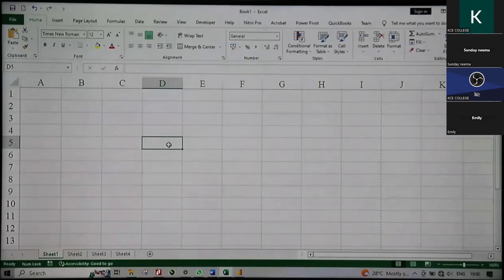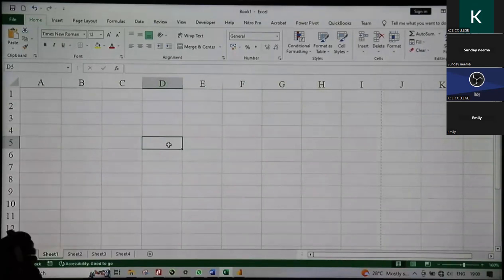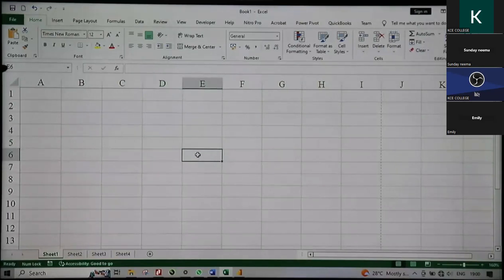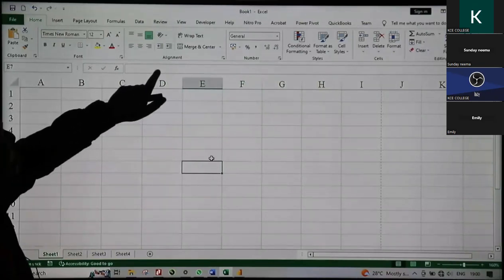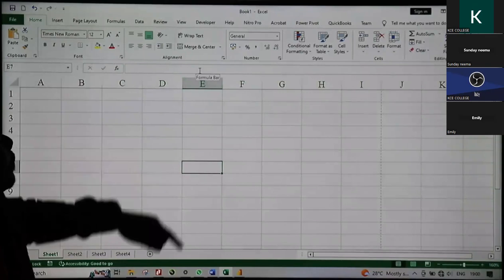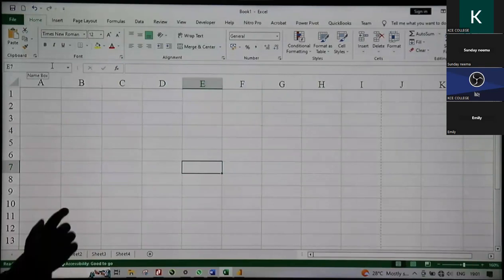The name of this cell is always displayed above here in this box on the formula bar. Whichever cell you click, it shows the name of that cell above here. And the content of that cell is displayed on this bar. This bar is the formula bar. And this box here is the name box. That is the name box. So we have the name box, and you have the formula bar.